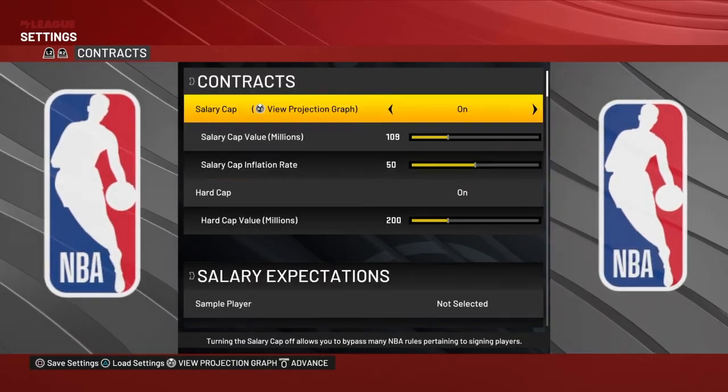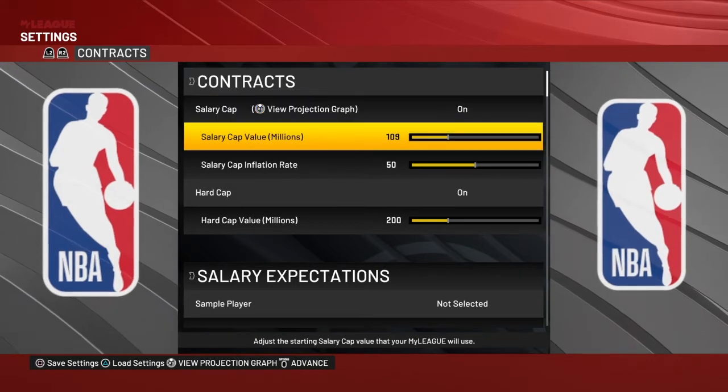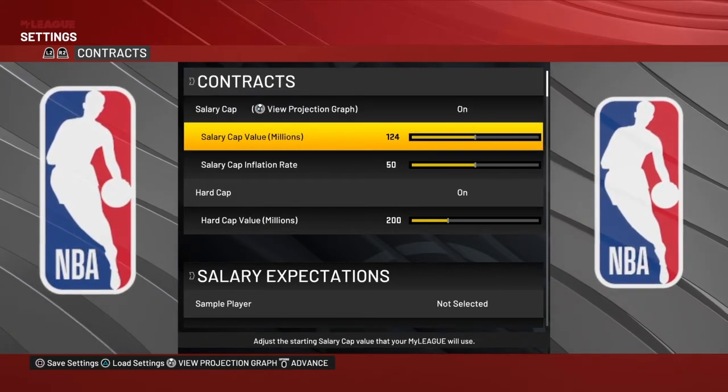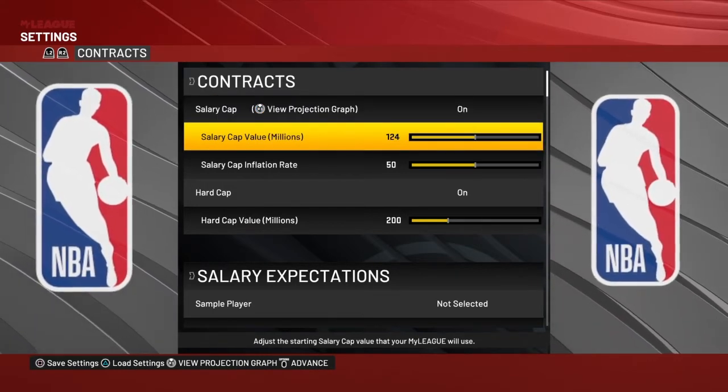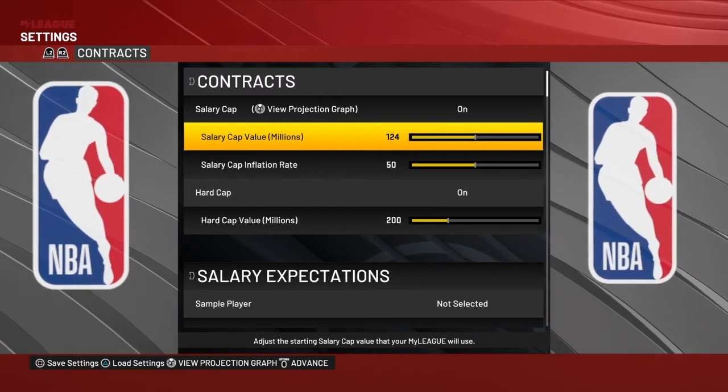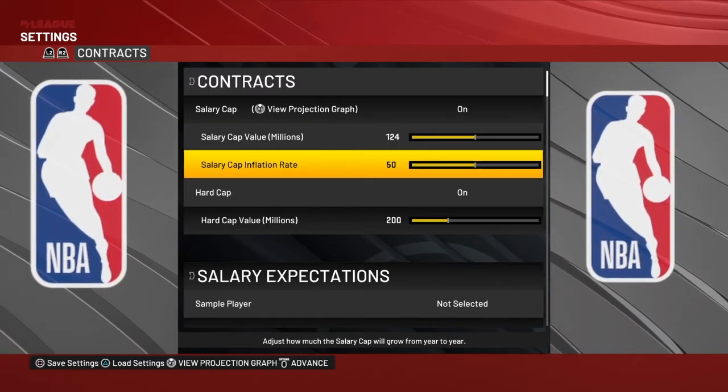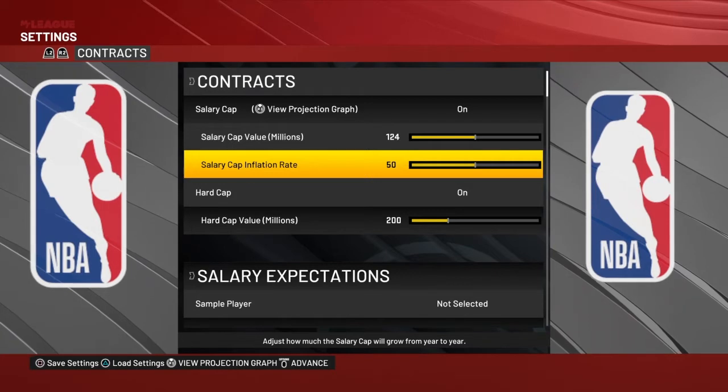Today I want to try to keep it as realistic as possible, so I'm going to keep that on. Salary cap, I'm going to keep that on, but what I usually do is put this up to about 119, 124. I'll put it up to 124 today. This seems pretty close to about what the real NBA's is.